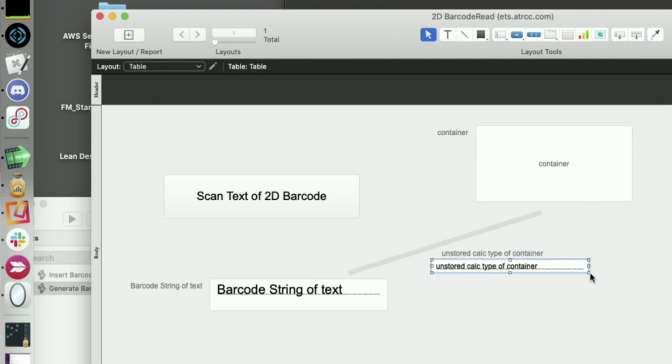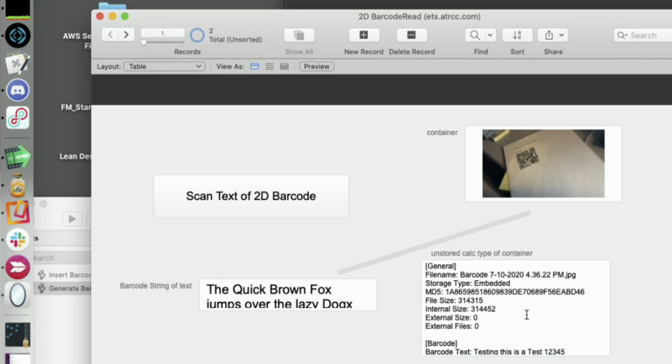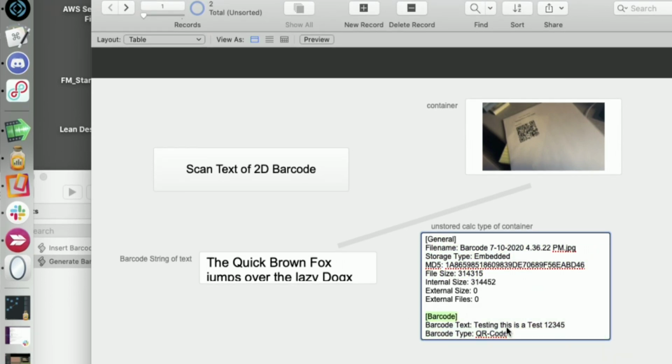Put that down here, but it's going to be a value list, so we have to string it out a little bit. So it gave it the file name. We didn't give it a file name: barcode, storage type embedded, not an external storage. There's the hash on it, the file size, external. The type is barcode right there. See that? And it identifies a QR code, which is pretty cool. So the point is that, in fact, that's the text right there.